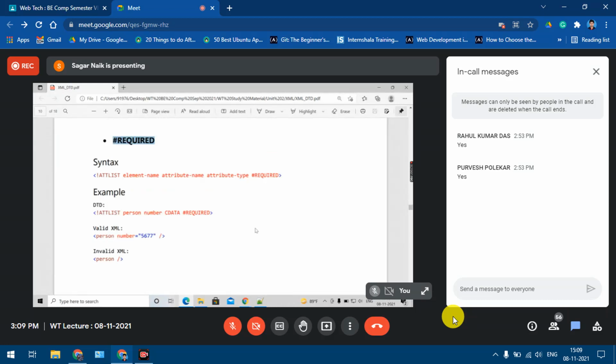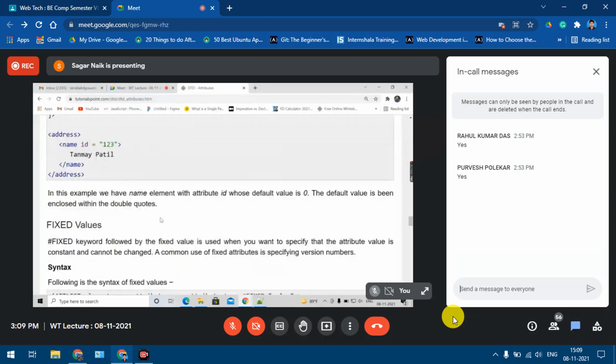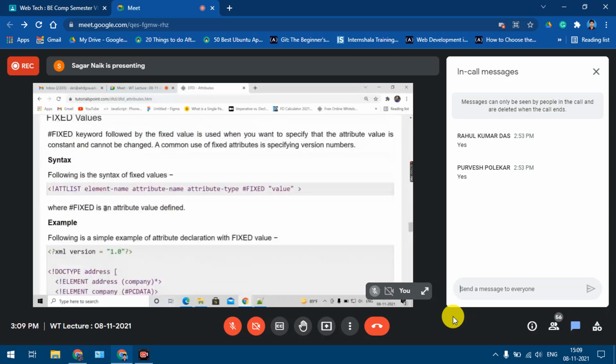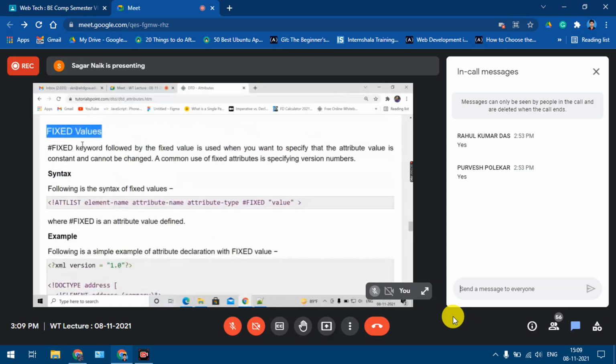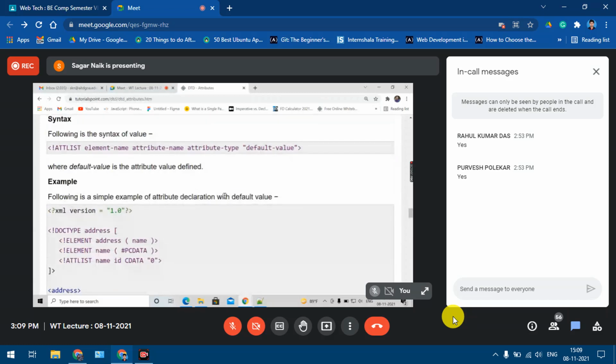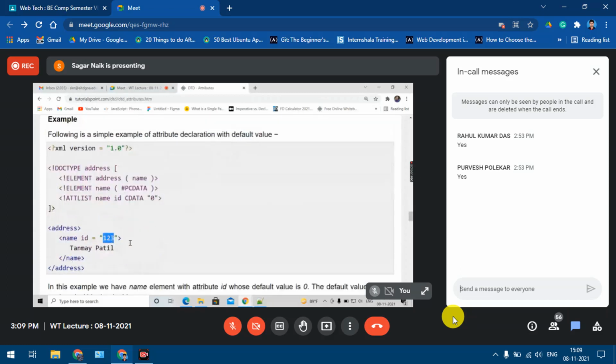Only thing I have to slightly edit this file to include some more content. Now we'll go to fixed. A fixed keyword followed by a fixed value is used when you want to specify that the attribute value is constant and cannot be changed. In the case of a default value, if this value is not given, then only this value was selected, but the user was free to enter any value for this attribute. Only if this value is not provided, then this value will be considered.